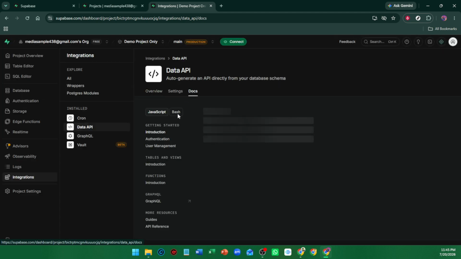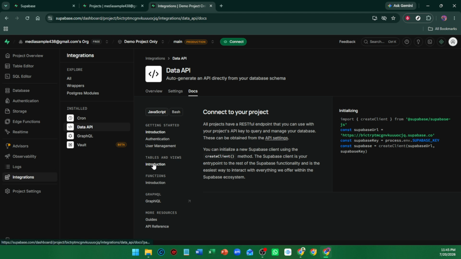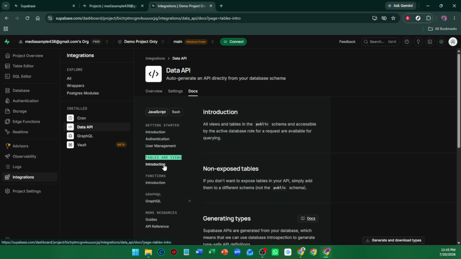Next, navigate to the section called Table and Views. This area focuses on the database objects that are most commonly used in your application, and it's where you can explore the structure of your data in more detail. After that, click on Introduction. Even though it sounds like a general overview page, this section contains useful starting points for working with the generated documentation and related tools. From there, look for the option labeled Generate and Download Types and click it.